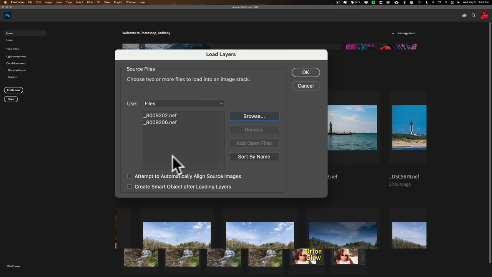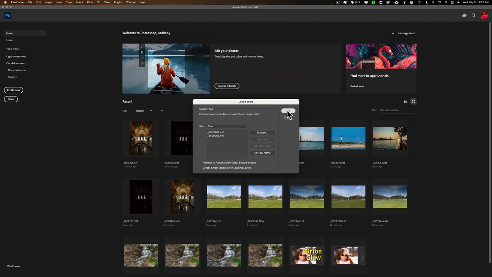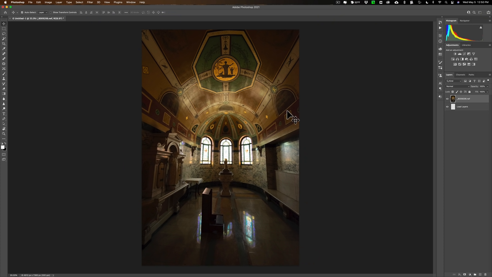Now you may be tempted to check Attempt to Automatically Align Source Images. Don't do that yet, and I'll explain why in a moment. I really do need to align these images because both of them were handheld. I did not use a tripod, but I would recommend that you do align your images even if you used a tripod. Just don't do it here. And I'll explain as soon as I load them into Photoshop by clicking OK. Now, once I do that, they'll be loaded as layers, one on top of the other.